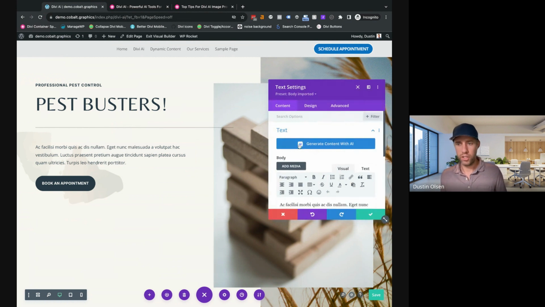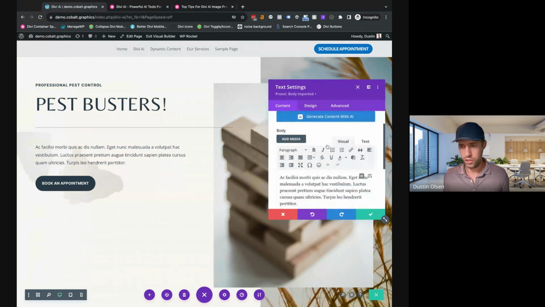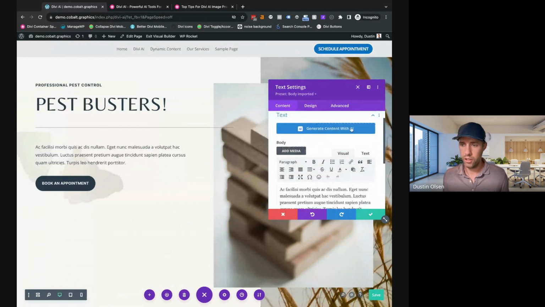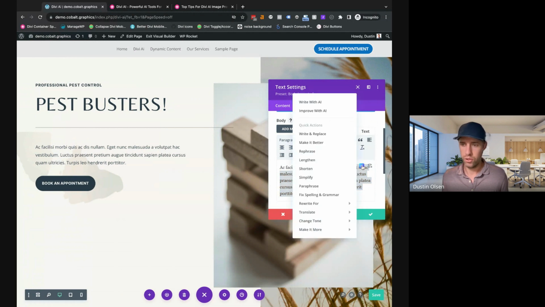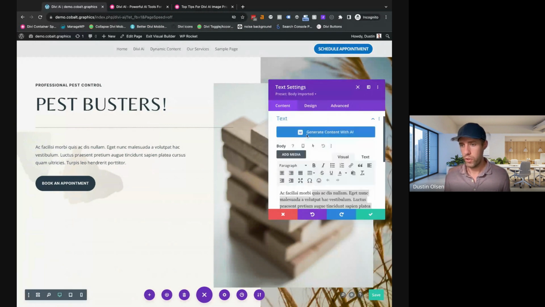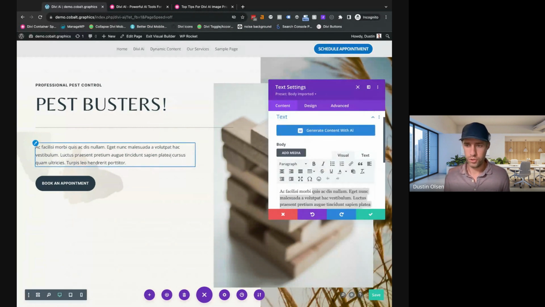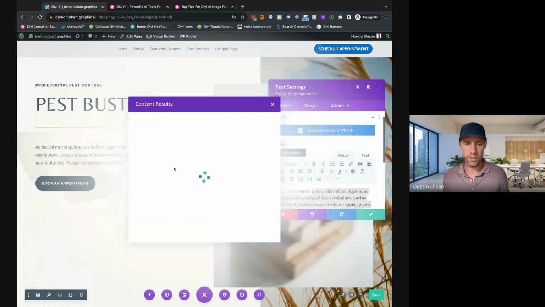We have an option here because once we add AI into our Elegant Themes subscription, this becomes available for us to use. We'll either see this button here that says generate content with AI, or as we hover over our text block, we'll see this new AI button for AI options. AI options is we can write with AI, improve with AI, or quick actions to rephrase, lengthen, shorten, things like that. So what I'm going to do here, just because I'm starting from scratch, is generate content with AI.